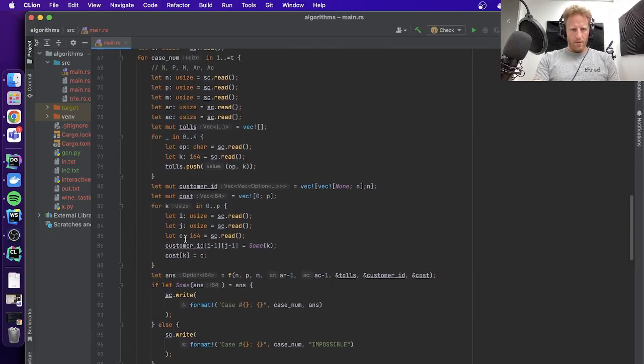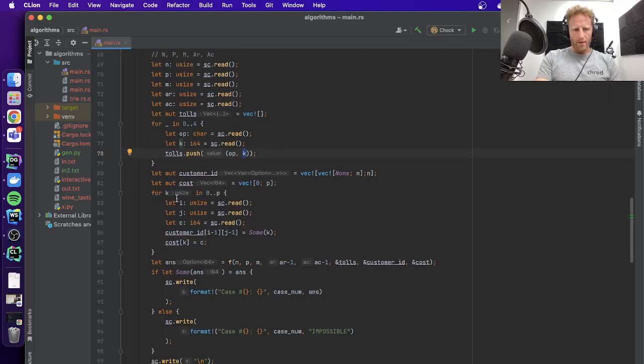Essentially I'm just storing the tolls as a tuple with the operator, which is multiplication or division or whatever, and the constant, which is an i64. And then I'm formatting the customer locations a little bit. I'm taking the i, j coordinate of the customer and the cost of their pizza delivery, and at each coordinate I'm storing the customer ID, and I'm storing the cost in a cost array. This is nice, because then I can look at a coordinate later and see if there's a customer here that needs a pizza.